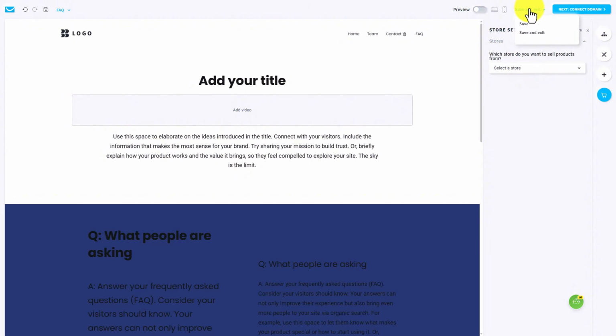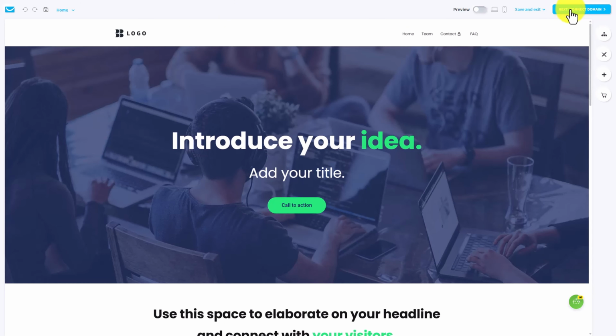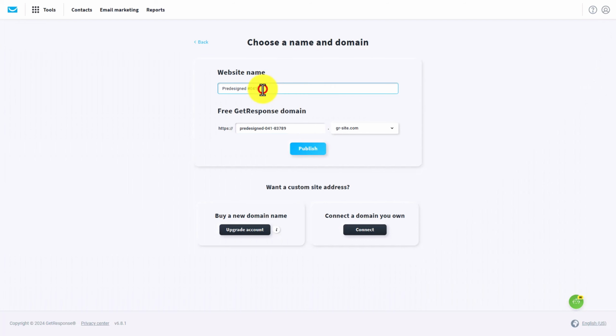Once your site is what you want it to be, you'll want to save it. Once you've saved your changes, you can then click this button that says Connect Domain. You'll want to give your site a name. You can choose to publish your site on the free GetResponse domain, or you can connect a domain that you have already set up in your GetResponse account.